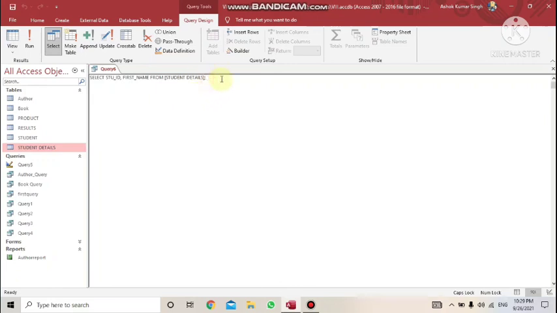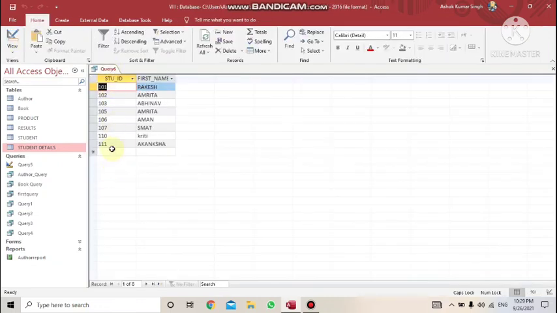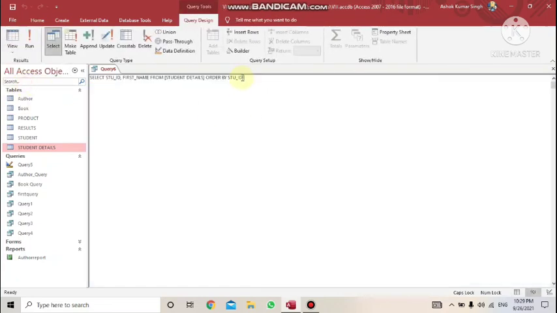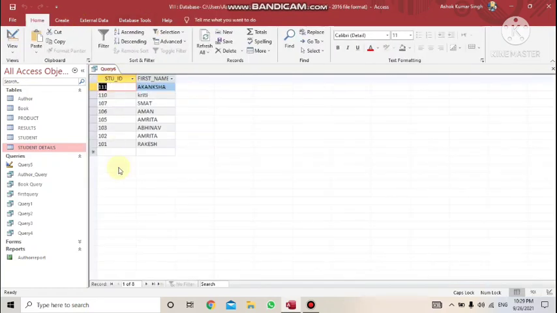Next, if you want to arrange your data in ascending order, in that case you can use the keyword order by. I want to arrange it according to student ID. So I will use order by student ID and semicolon. You will see that the output will be sorted in ascending order. Okay, if you want it in descending order, this is not given, you can directly write there DESC and then run it. You will see it will come in descending order.